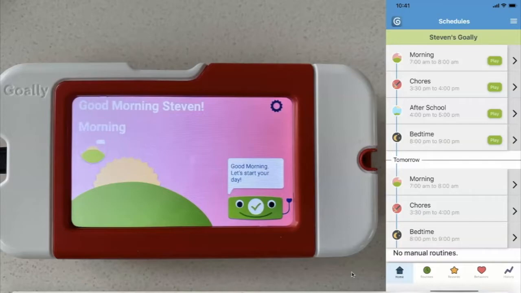Neurodiverse kids have many different needs when it comes to completing routines, so we've added various customization options to ensure your child's Goally is tailored to them.